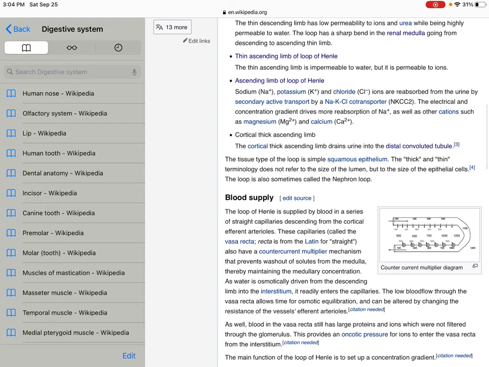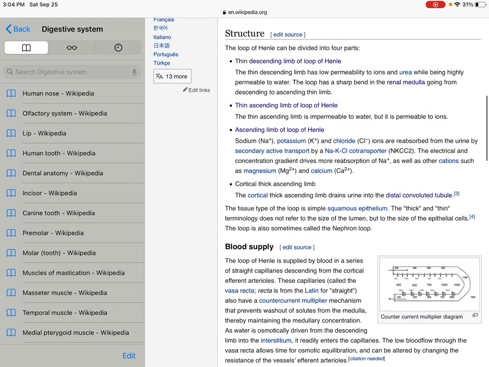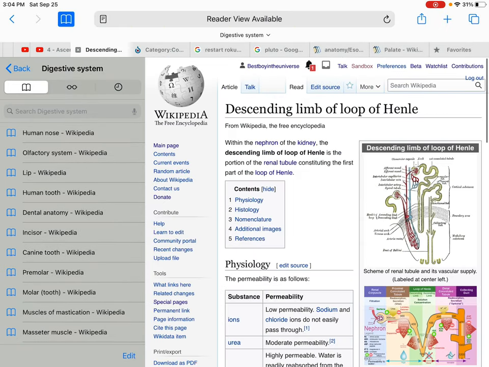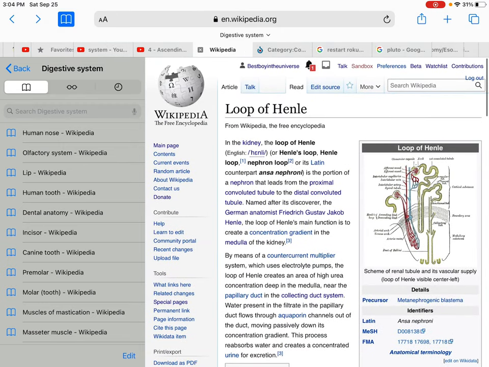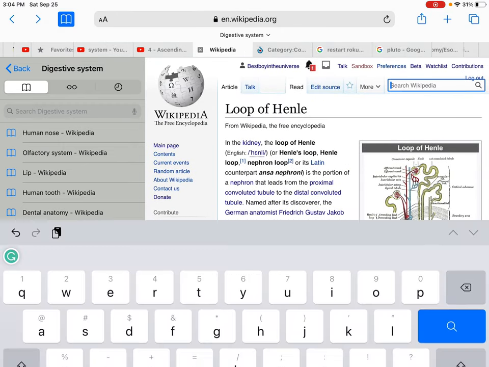And then we're going to do descending limb. Yeah, that's next video.